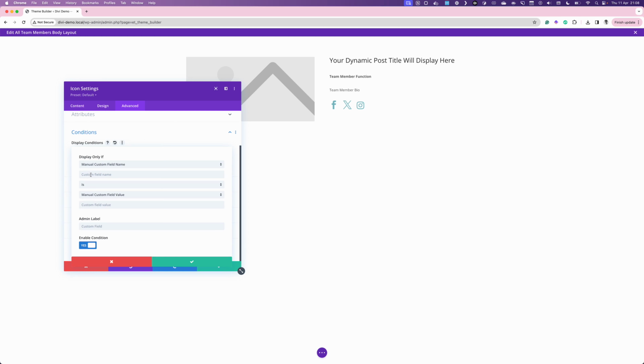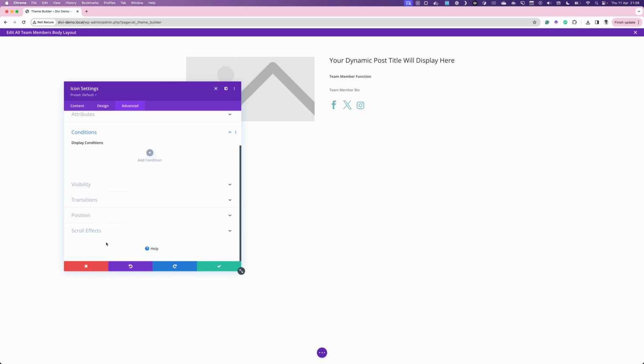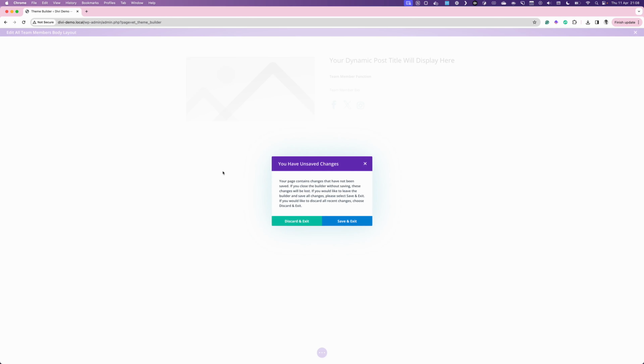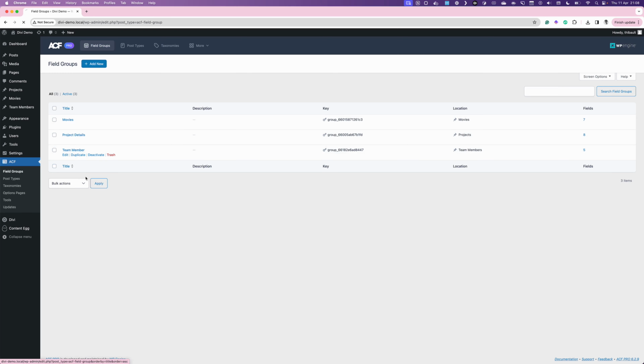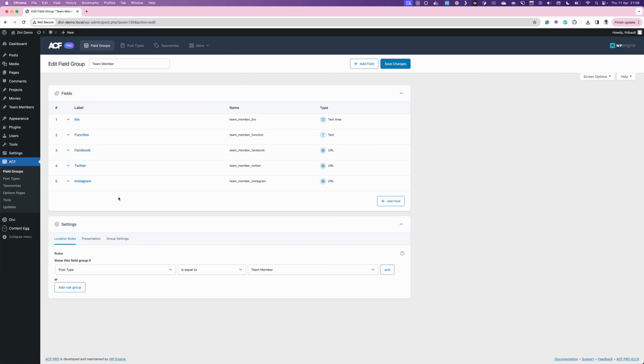So in this case, we'll need to know how our custom field is being called, and we can very easily find this in the Advanced Custom Fields settings. So going to Advanced Custom Fields, we have the team members, and here we have the custom fields for the team members. So Facebook is team_member_facebook, team_member_twitter, and team_member_instagram. So we're going to start with team member Facebook.